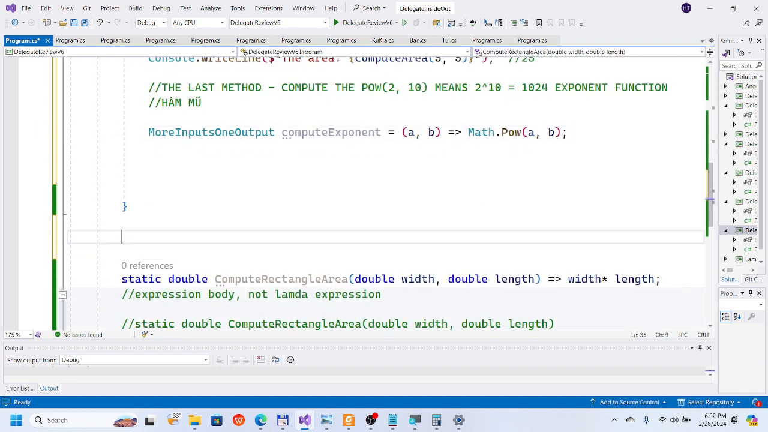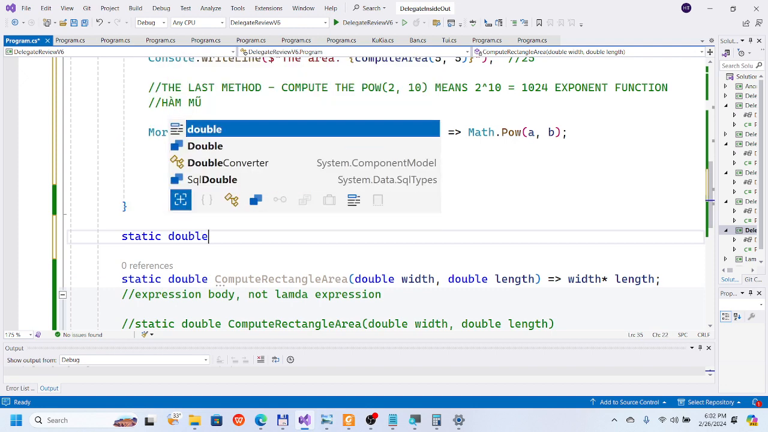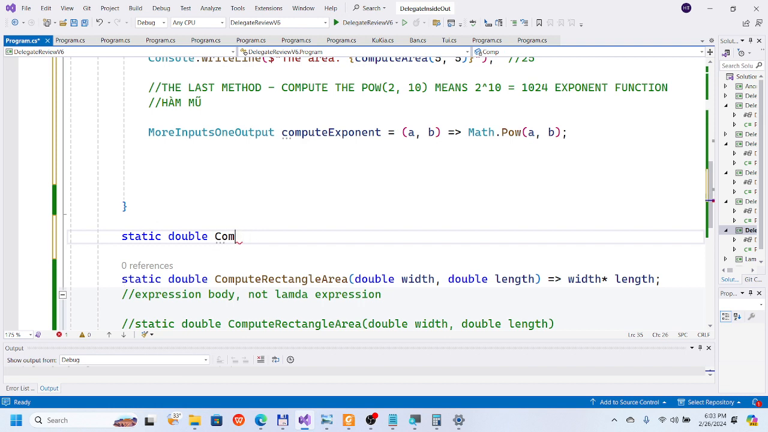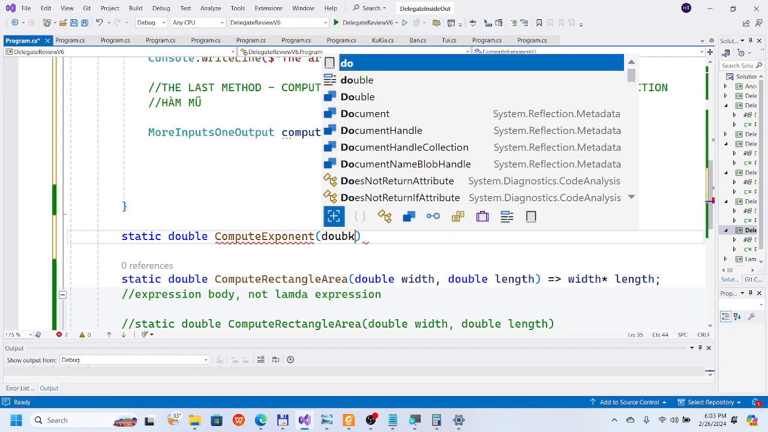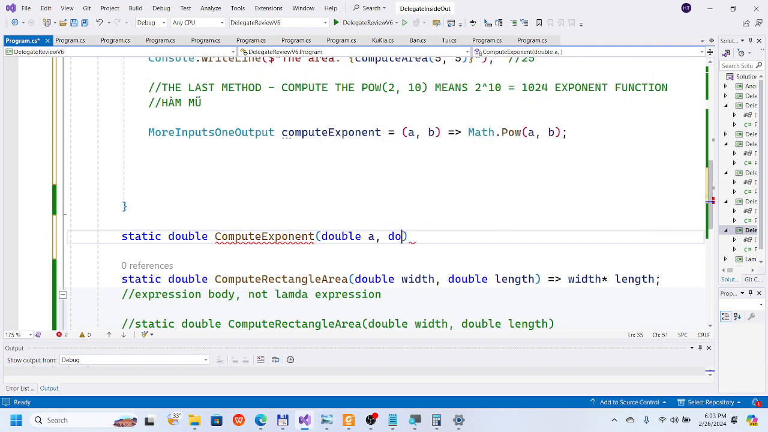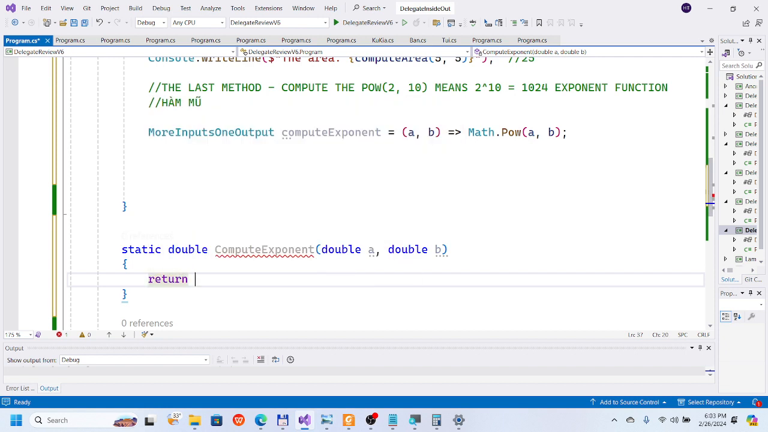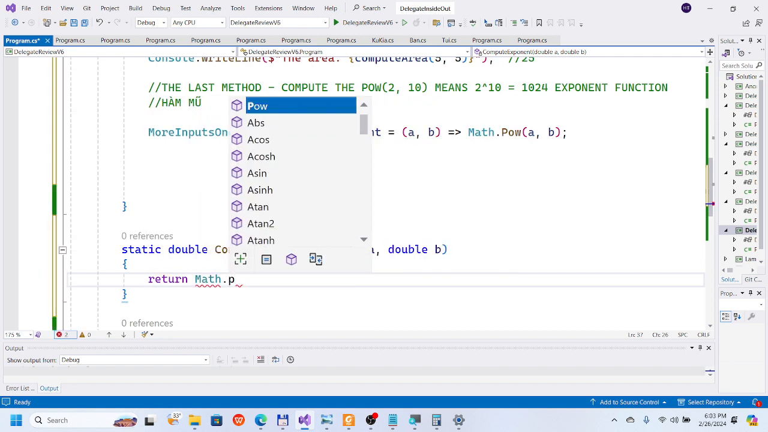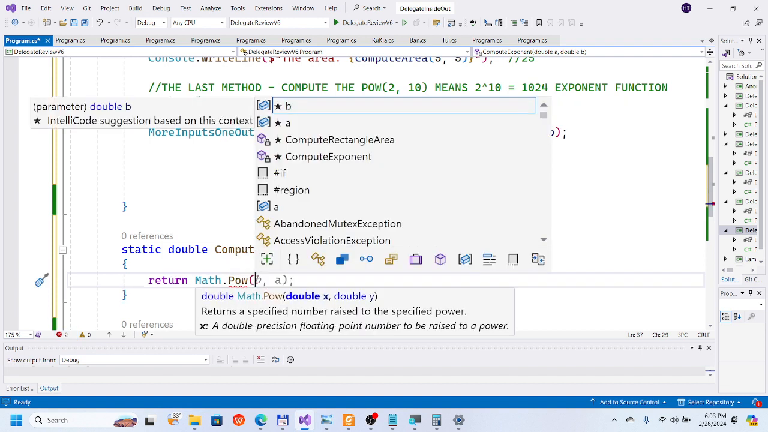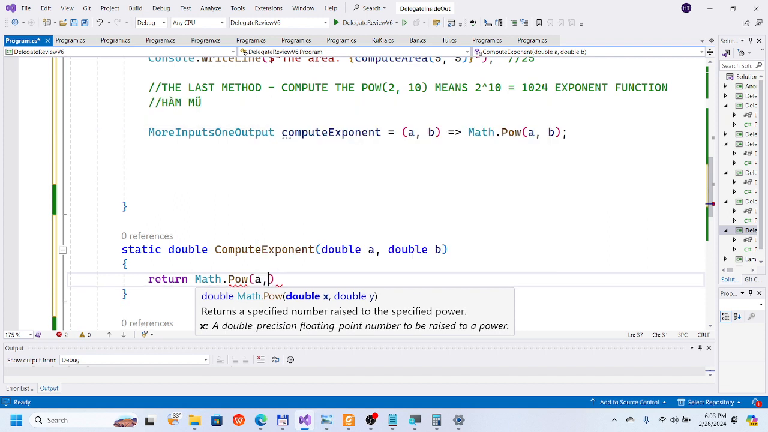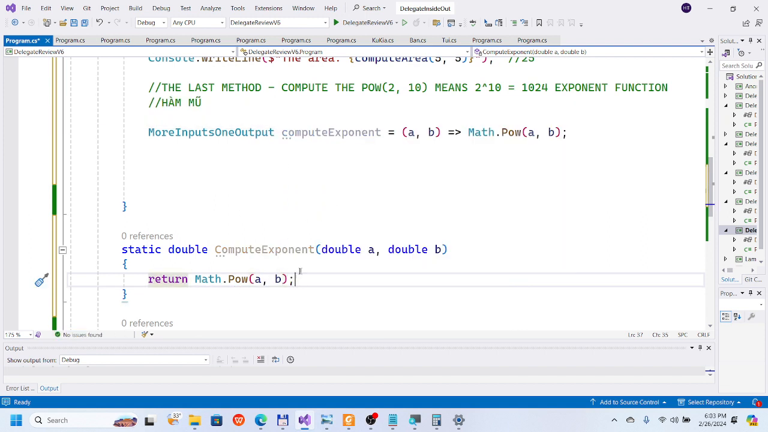If someone is still confused, static double compute exponent. If I write it in a more explicit way, double A, double B, and we return Math.Pow, the library of the SDK, to make an exponent of A and B. So you know how to copy this into this and remove the redundant characters.